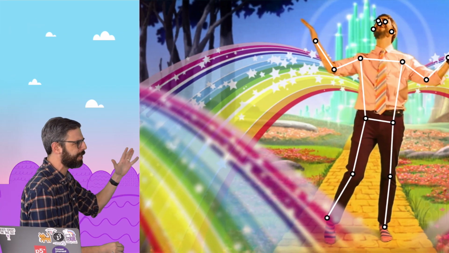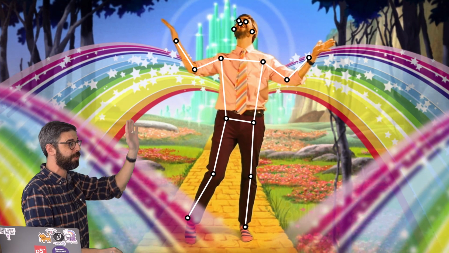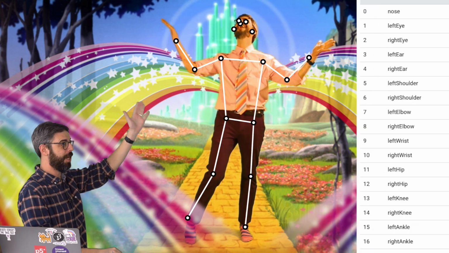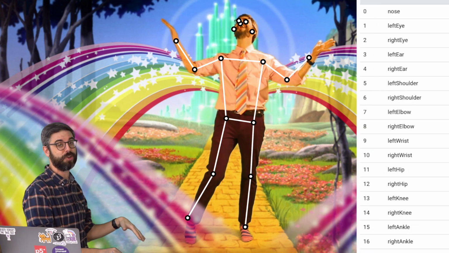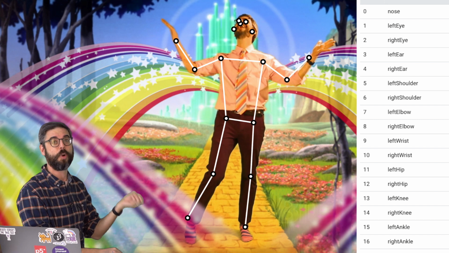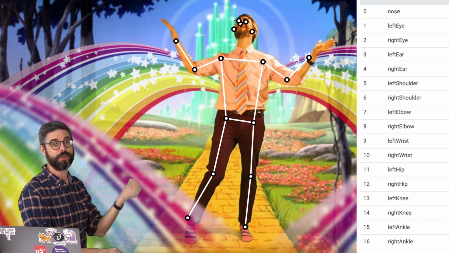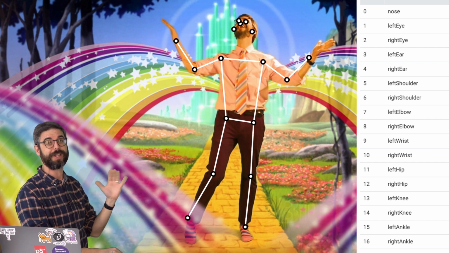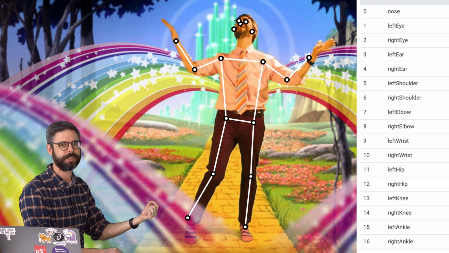Now, the PoseNet skeleton isn't necessarily an anatomically correct skeleton. It's just an arbitrary set of 17 points that you can see right over here, from the nose all the way down to the right ankle, that it is trying to estimate where those positions are on the human body and give you x, y coordinates as well as how confident it is that it's correct about those points.